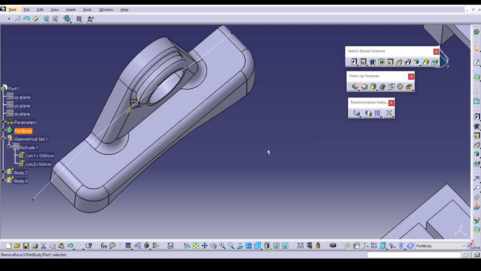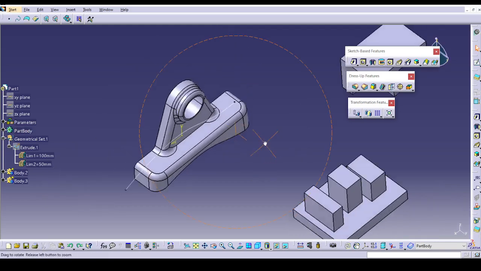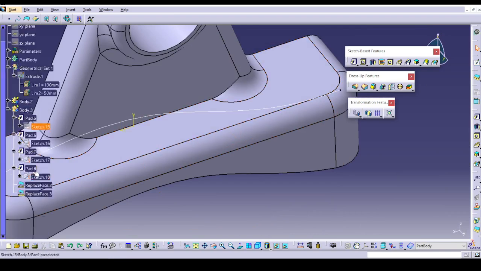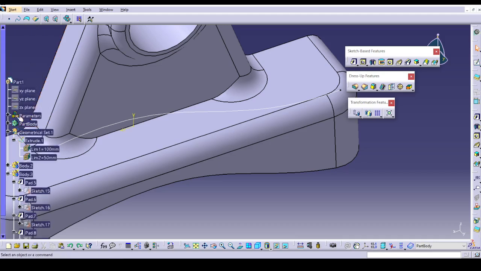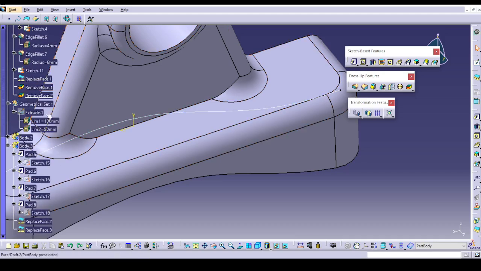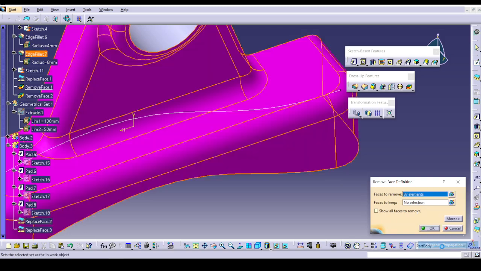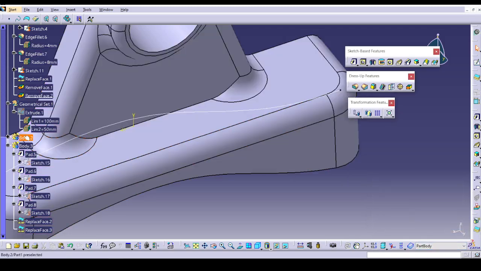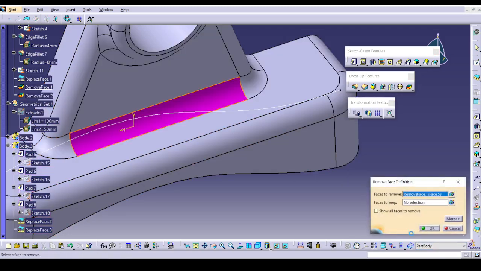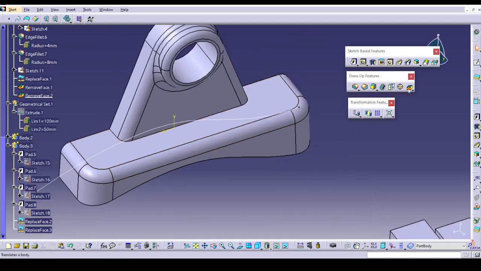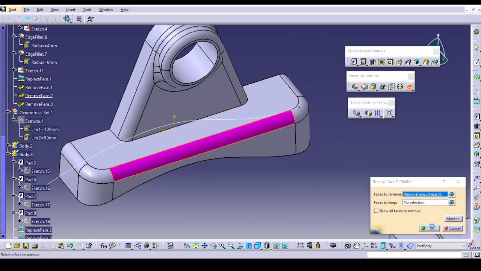It's not removed. Okay, what do you need to do? Simply, when you are clicking remove, one thing is there, that is the tangency propagation. No, one thing is there, that is the fillet propagation. Click OK, it will remove. Similarly, here also you can remove this one. Click OK, it will remove.